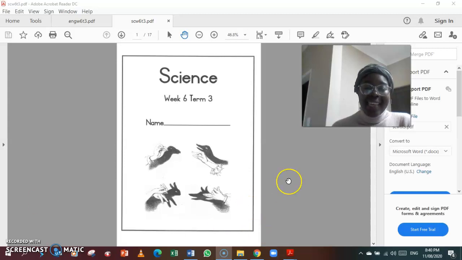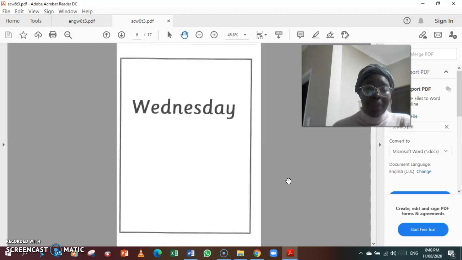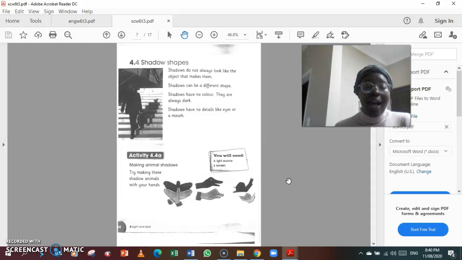Year 1, let's see what we have planned for Wednesday. Okay, so I'll read this page to you and you may have fun with it, okay? Try and make your own shadows, okay? Shadow shapes. So listen carefully. Shadows do not always look like the object that they make. Shadows can be a different shape.